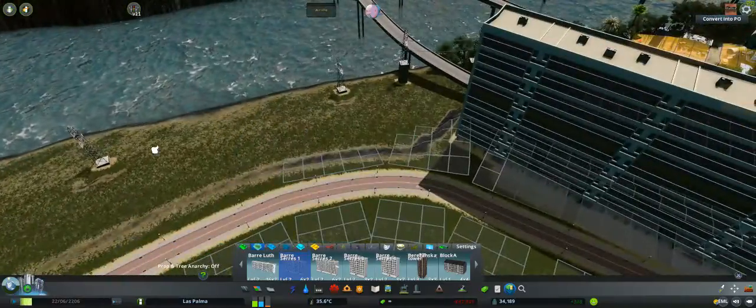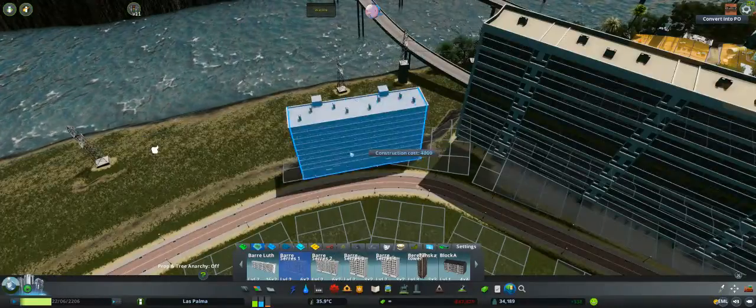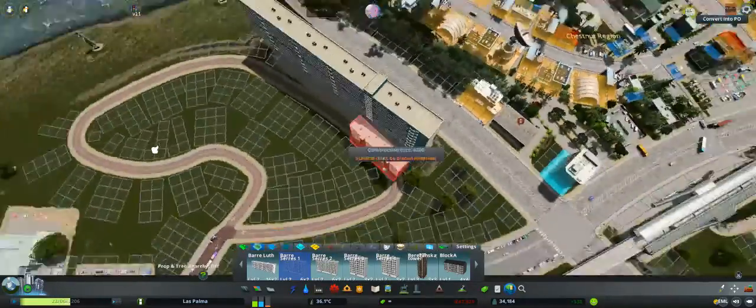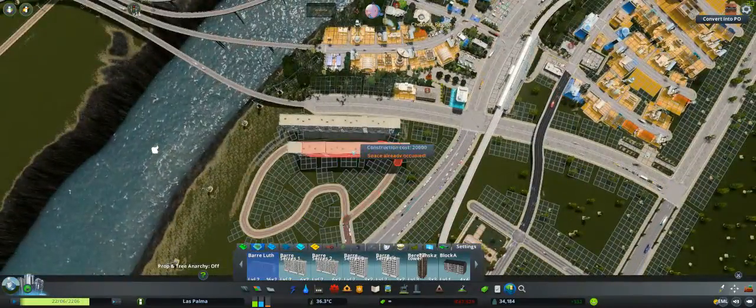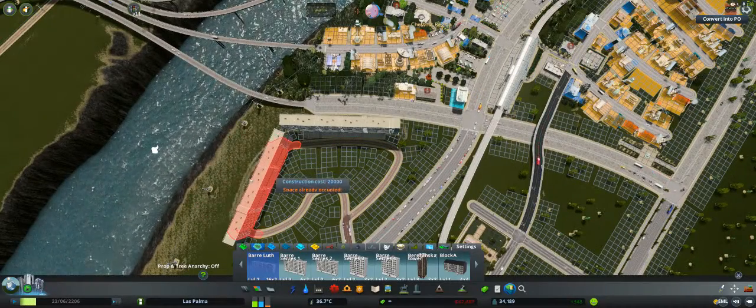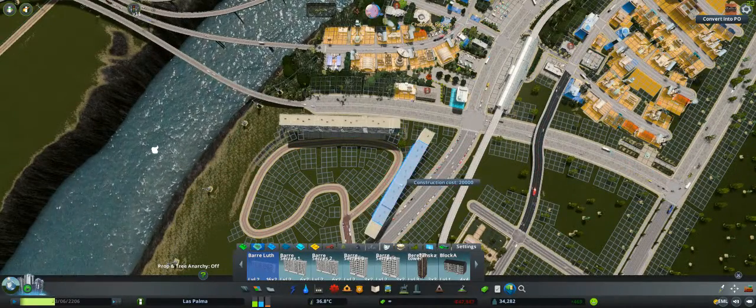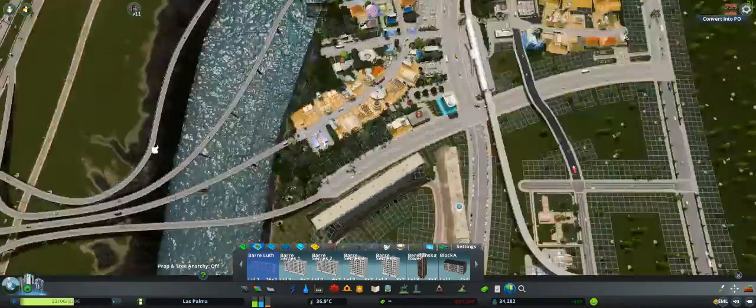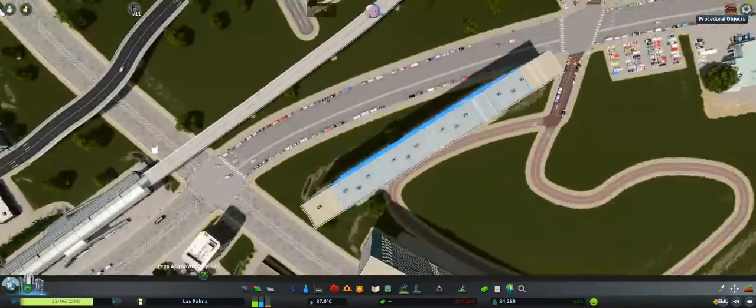So let's add some buildings. Can I put one more big building? Let's see. That's about it, okay.